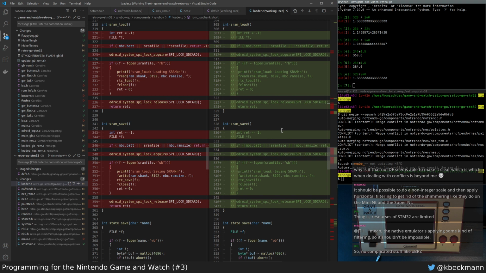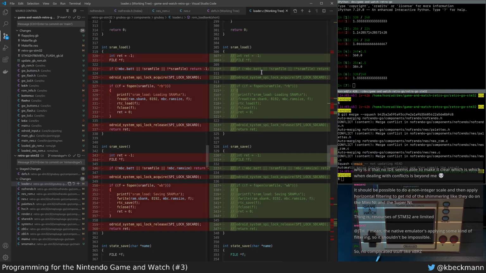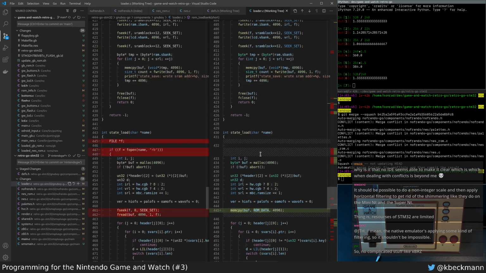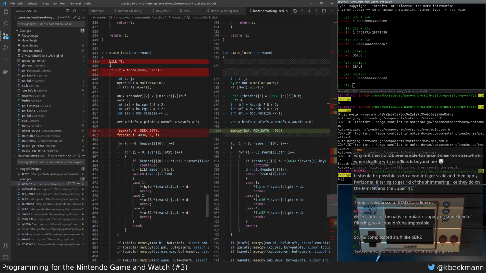Right. So this is for saving and loading the RAM state. Essentially what we want to do is to store this on flash at some point. Not right now, but eventually. Okay, and here we rip out that.